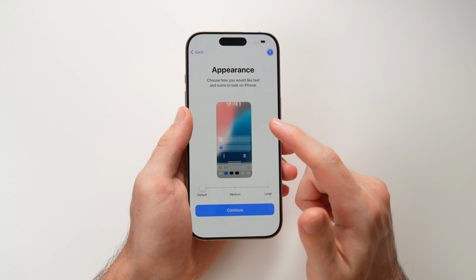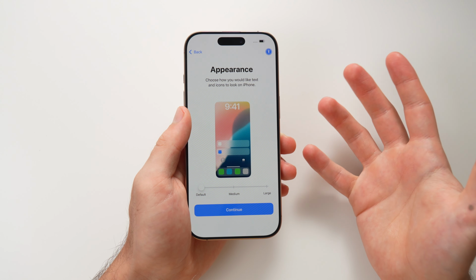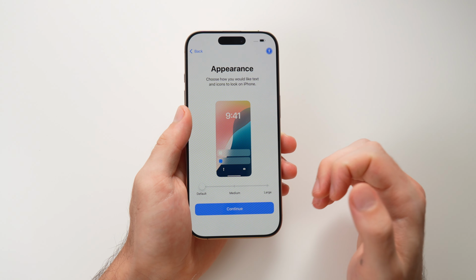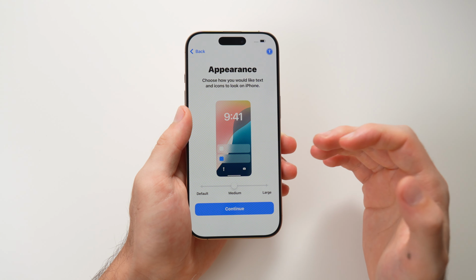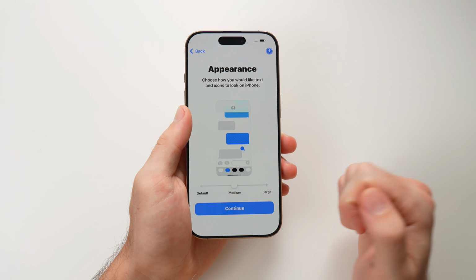And once that's done, it is going to let you choose the appearance of the phone. The default option is the basic one you see on most iPhones, but you can set it to medium, making everything a little bit bigger, or large, making everything even bigger. In my case, I'm going to set it to default.